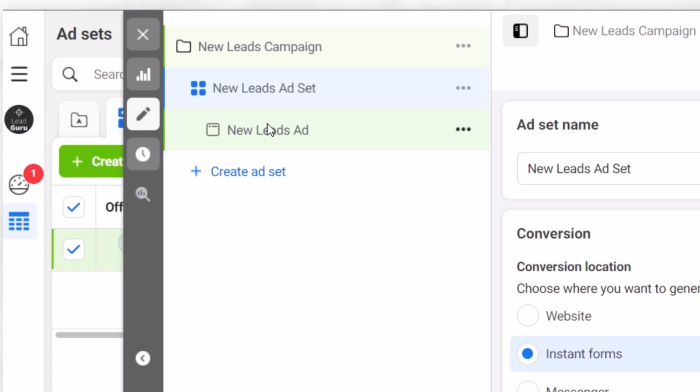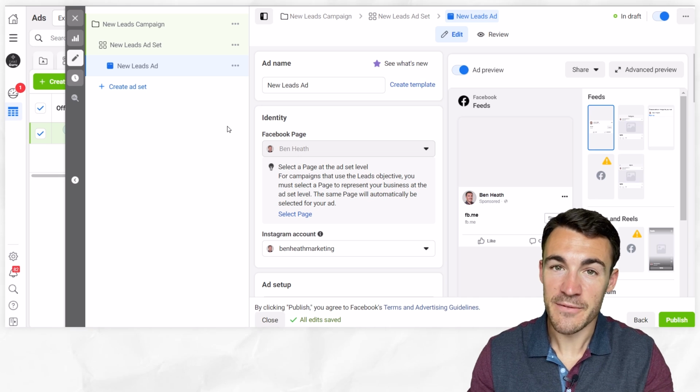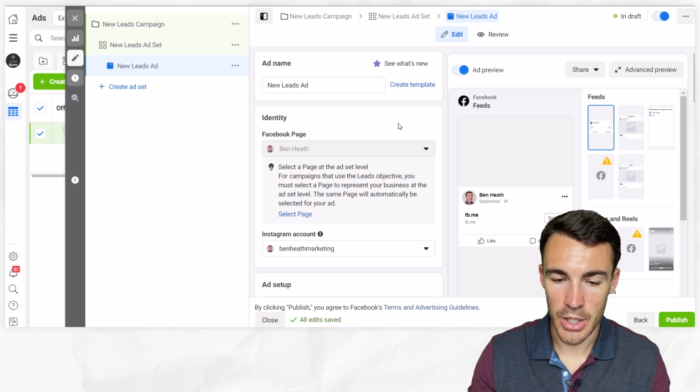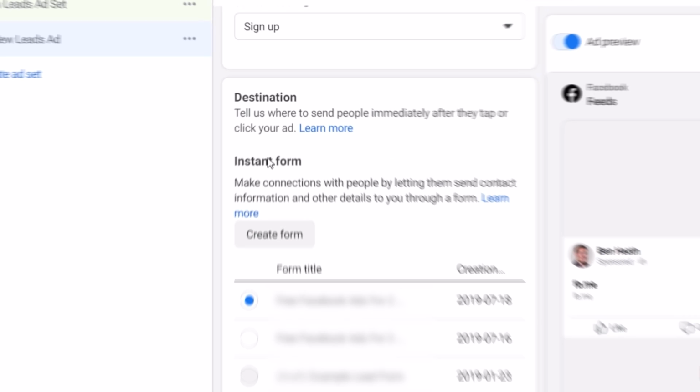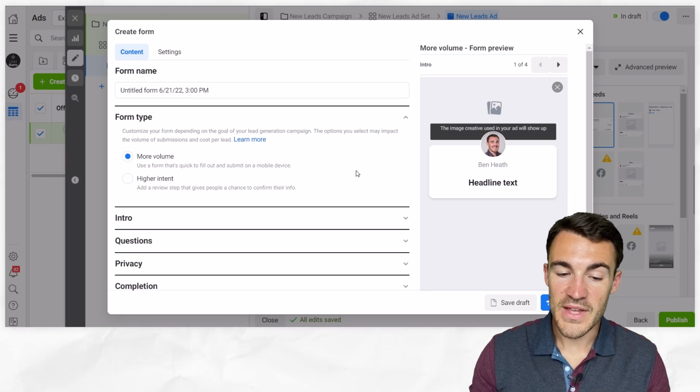Now, if we go ahead over to the ad level, this is where we're going to create our lead form, the form that's presented once someone clicks on our ad. If we scroll down past all the ad creation stuff and we get down here to instant form, if I go ahead and click on create form, this is what you will then see.